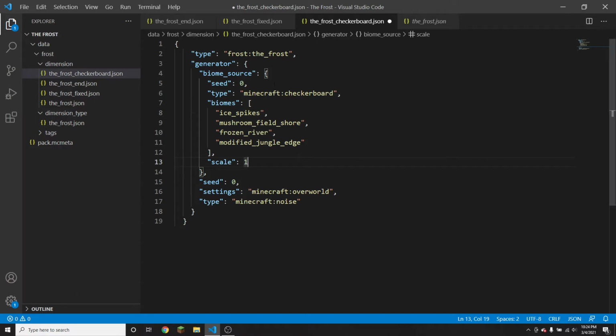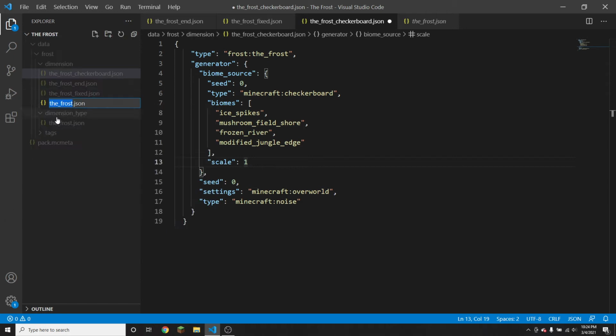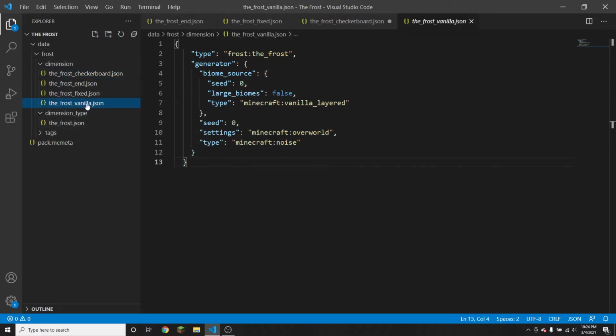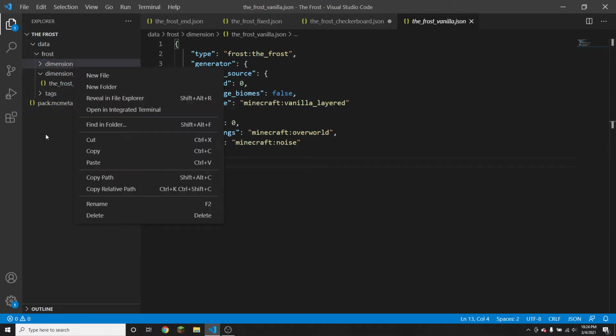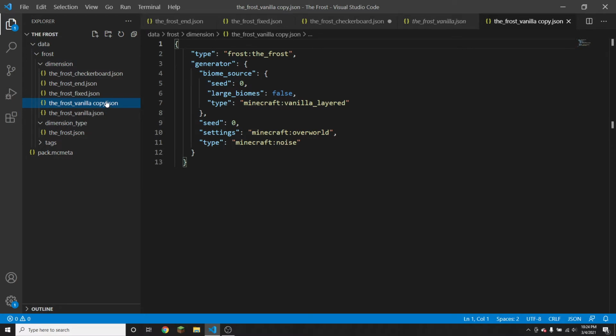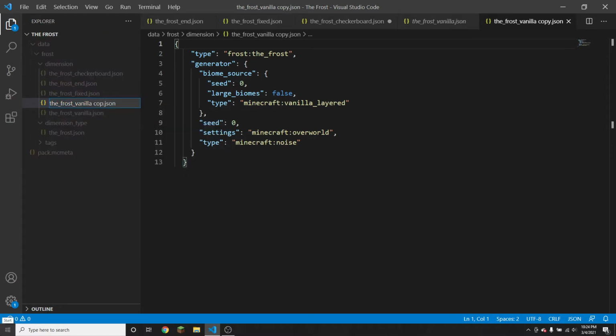The next biome source type is actually the one that I'm going to be using for my custom dimension in future videos. So I'm going to go ahead and rename my original dimension to frost_vanilla, because it's a vanilla layered dimension. Then what I want to do is copy this and paste it in here, because again, I'm making another dimension.